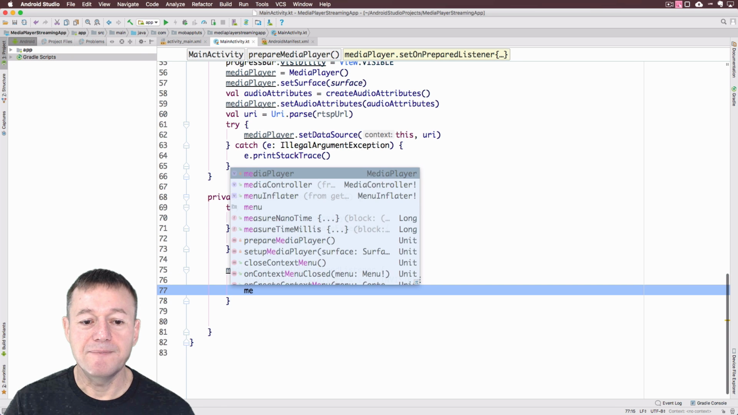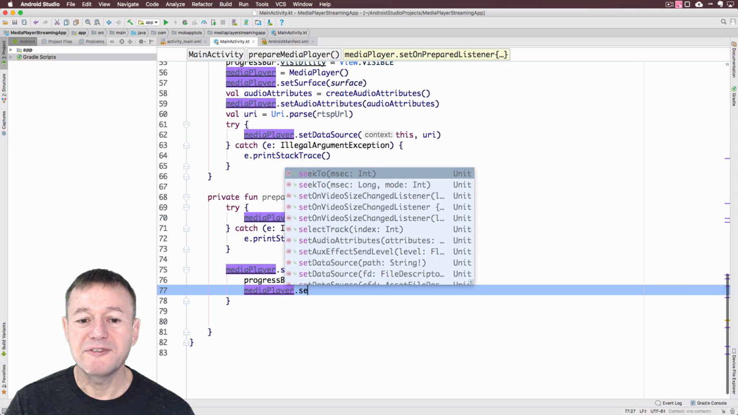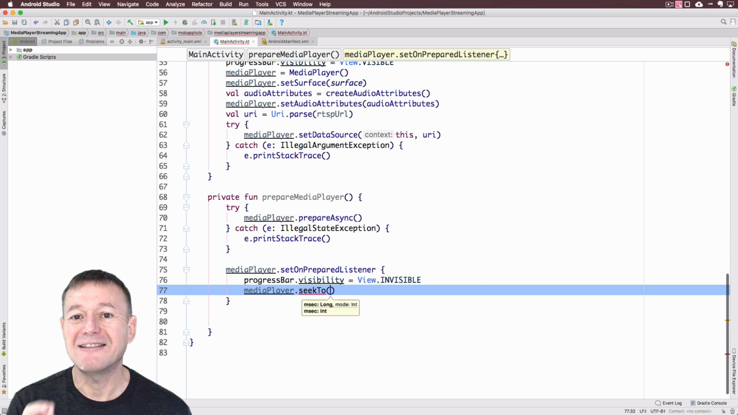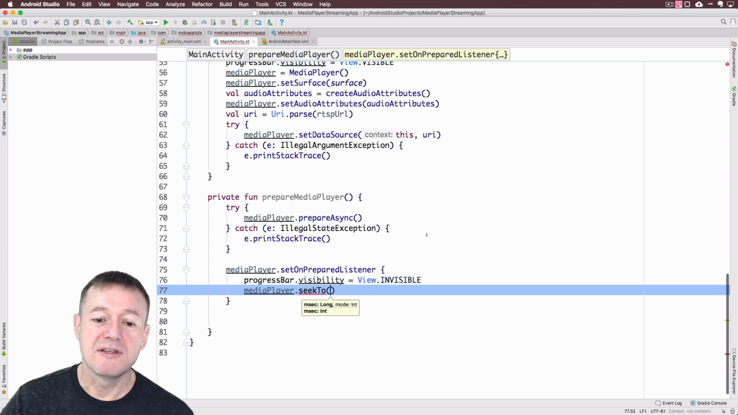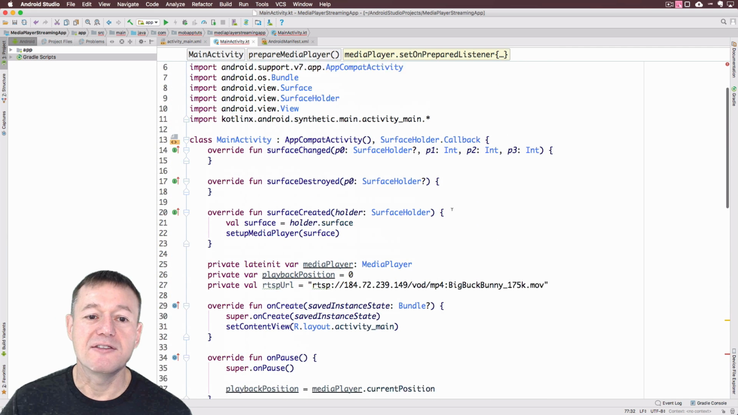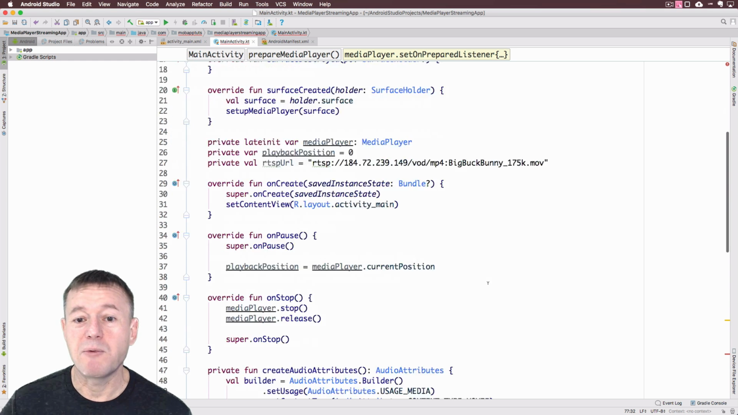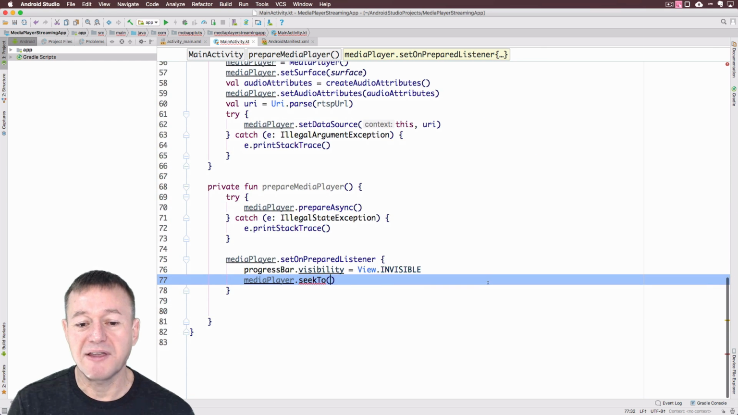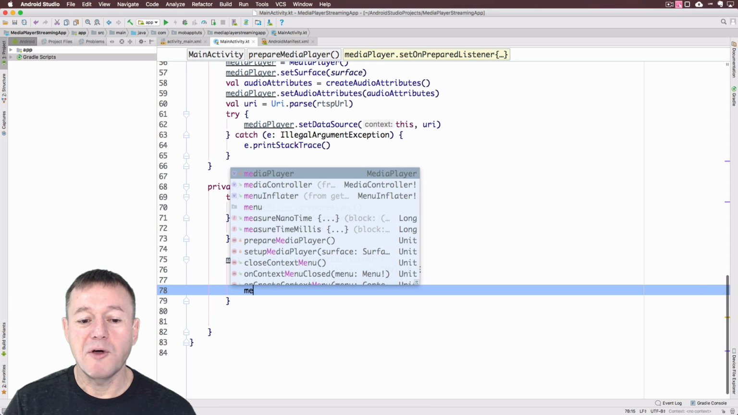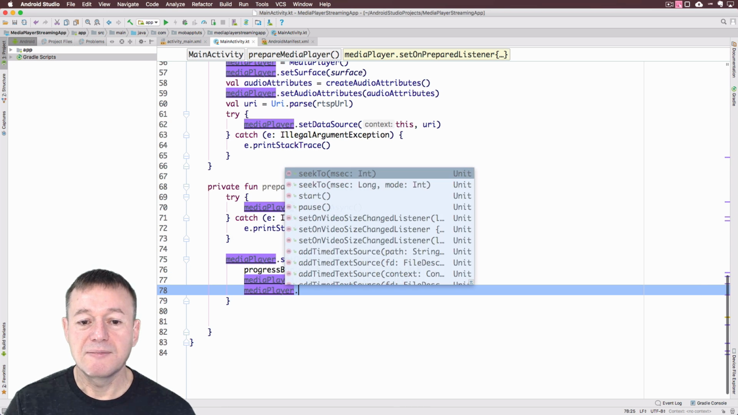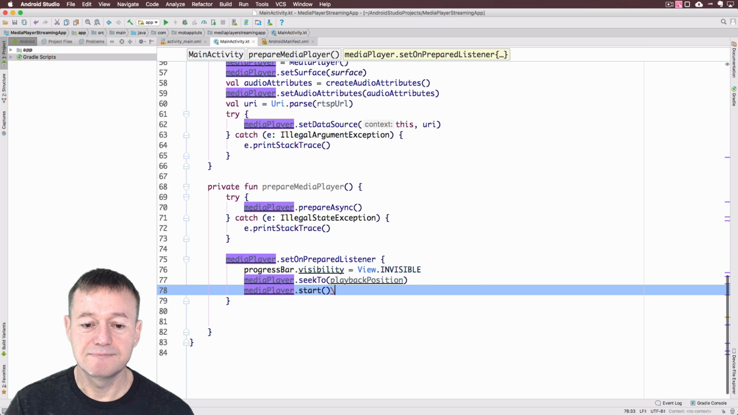We'll call the media player. I'm going to call seek to, so we're going to set the start location of where we want to play the video, just in case we left the application and came back. Notice how we did set up a playback position for that, where we do set that if we do leave the application. So we'll put the playback position here. And now we can call media player start.